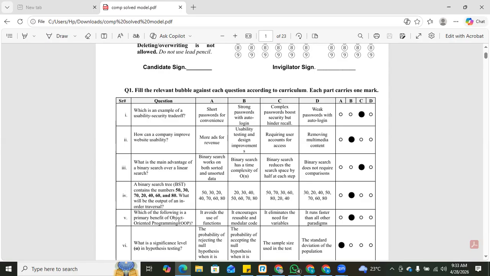A binary search tree, BST, contains the numbers 50, 30, 70, 20, 40, 60, and 80. What will be the output of an in-order traversal? So the right one is this: 20, 30, 40, 50, 60, 70, 80. So B is the right answer. Which of the following is a primary benefit of object-oriented programming, OOP? It encourages reusable and modular code. So B is the right answer for this.